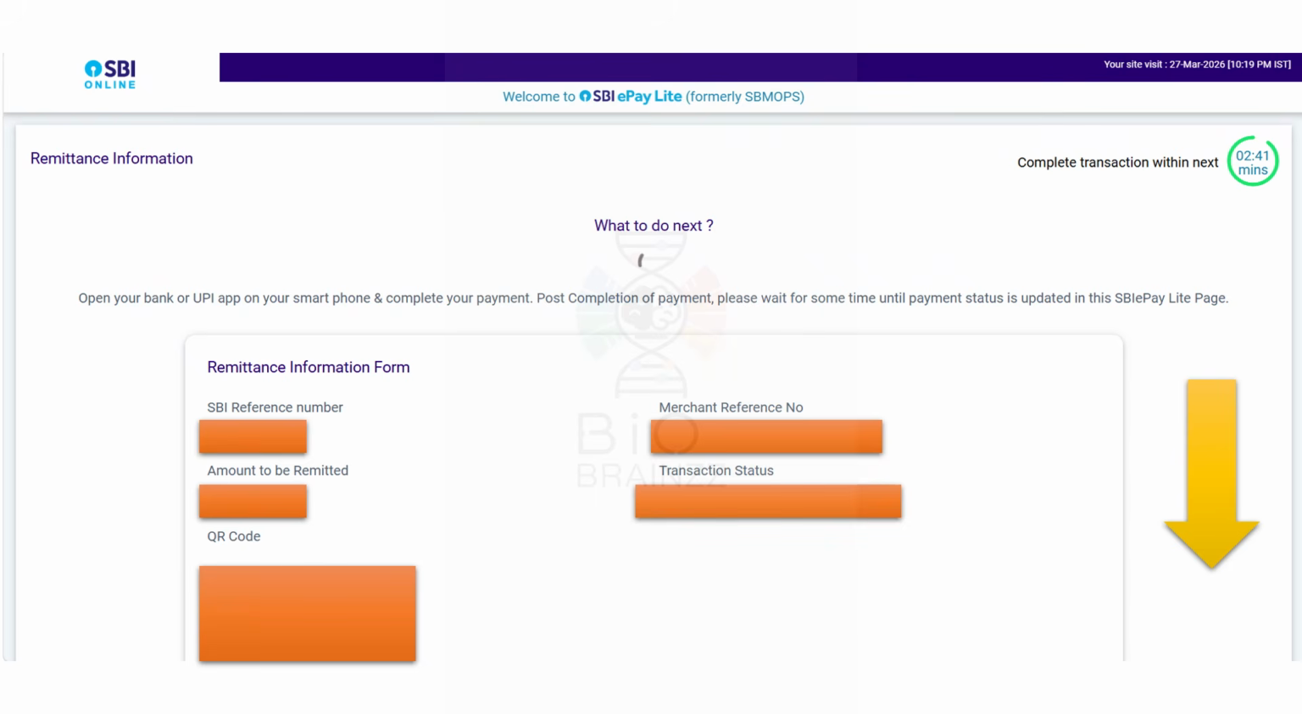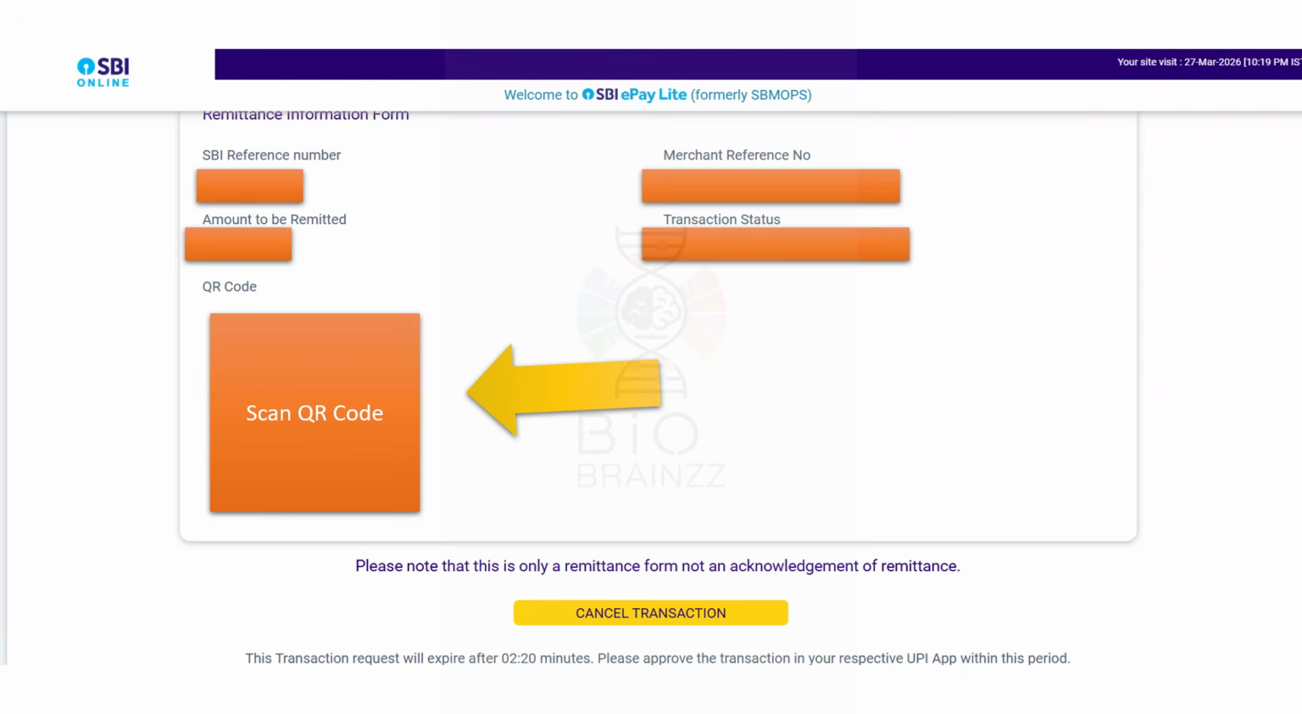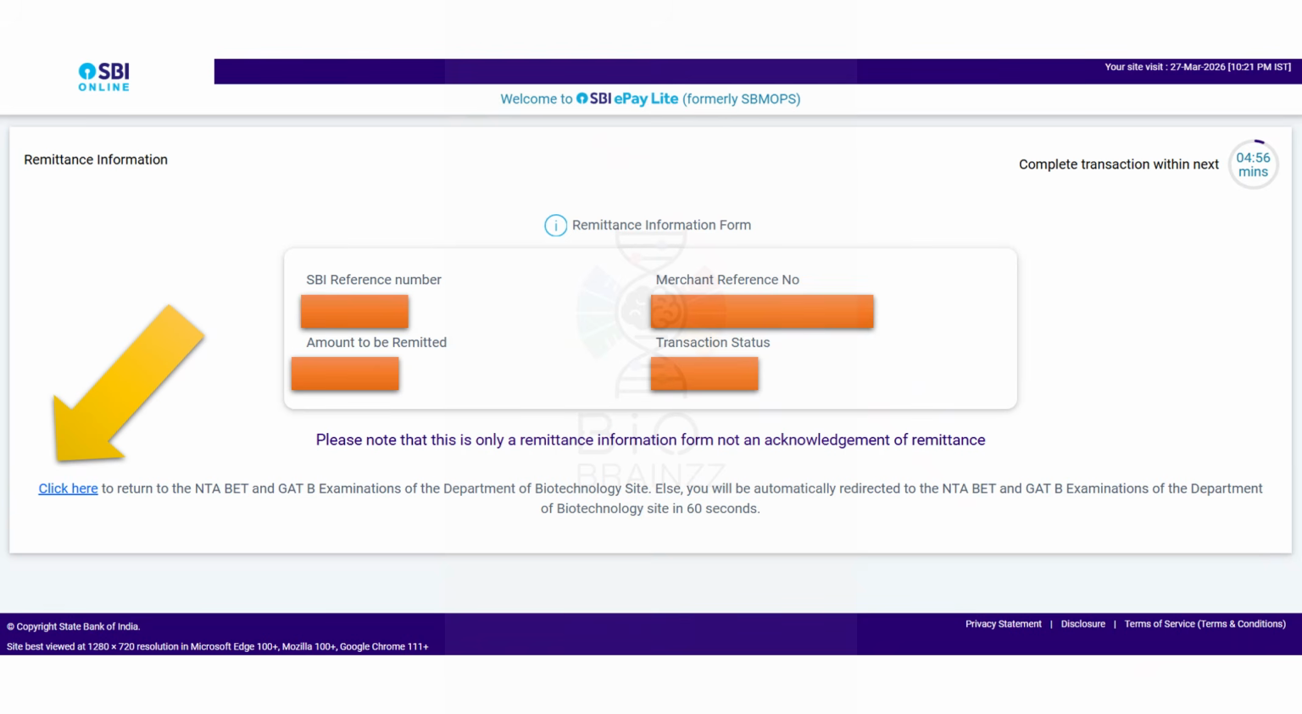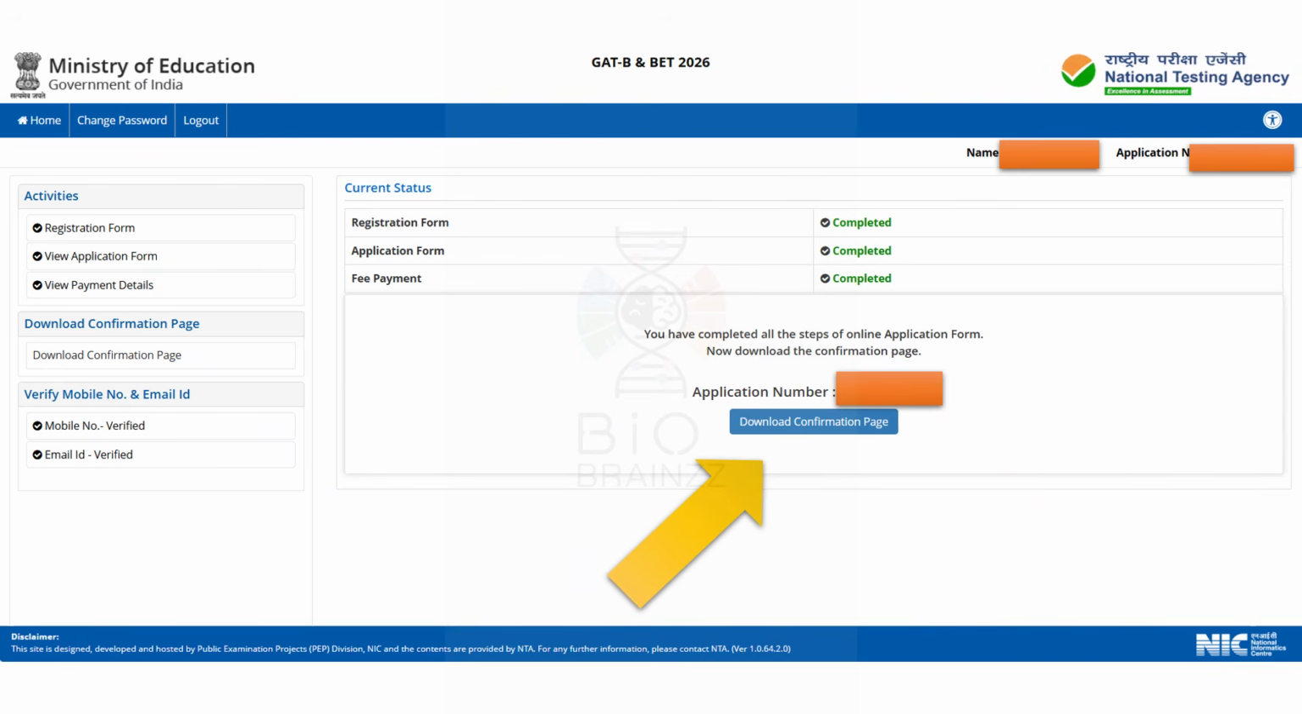Scroll down to view your full QR code. Open your UPI mobile app and scan the QR code. After payment, wait for a few seconds. Click on OK. Kindly take a screenshot of your screen and choose click here to return to the NTA page. Confirmation page will be emailed to you by the NTA.